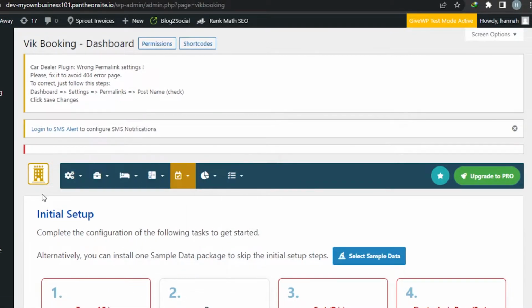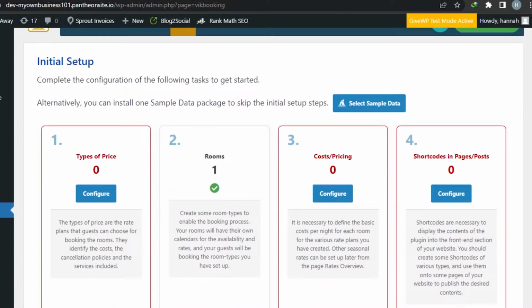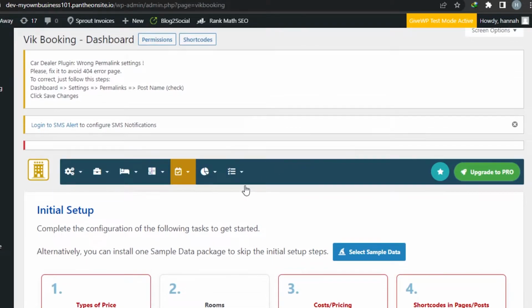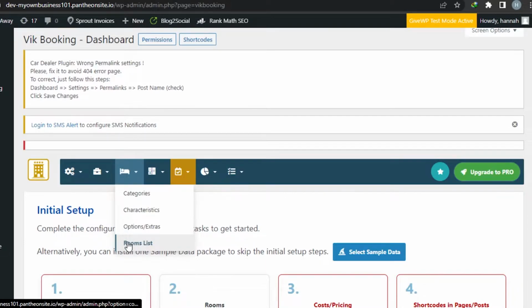So you can find all of these different options right here that will help you create an amazing professional page of your own. I will show you around some of the main features, and then you can go ahead and check out the plugin and create a professional page of your own. Let's go ahead and create a room list.